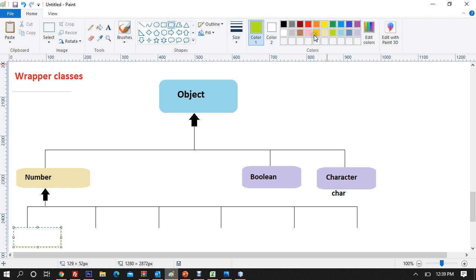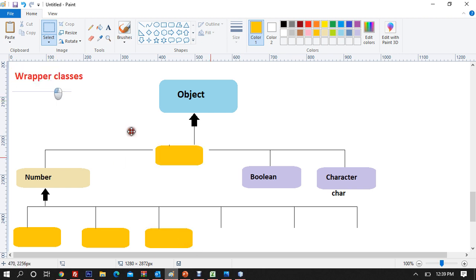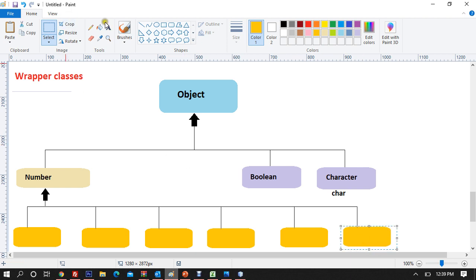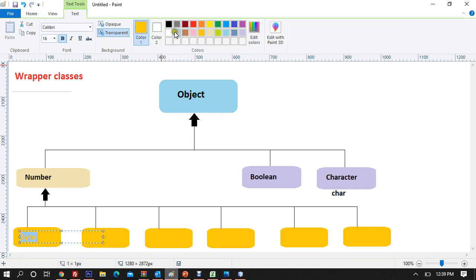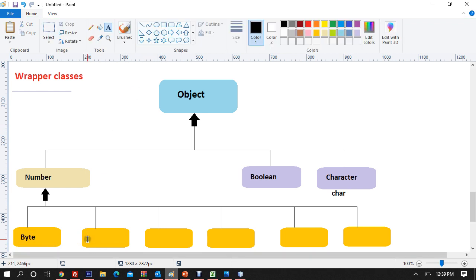Let me make these boxes. All right, so now you can clearly see how many are coming. That's point number 1, class number 2, class number 3, class number 4, class number 5, class number 6. Okay, now the number has byte. We start with byte. We never knew that it comes from the wrapper class Number.